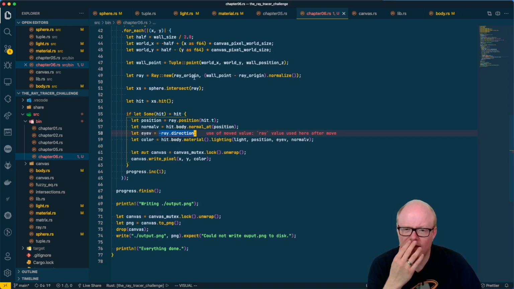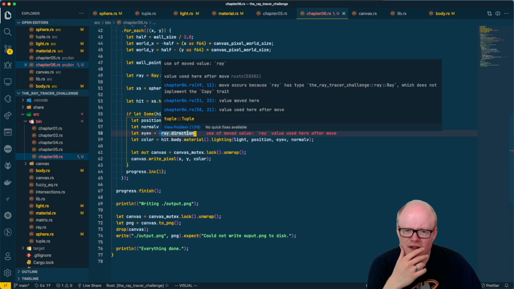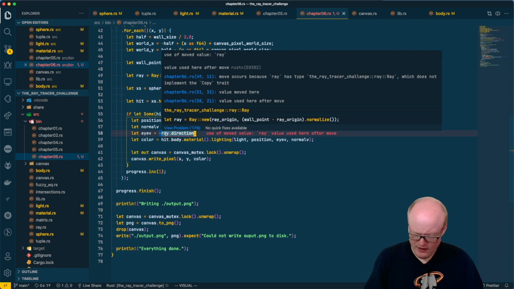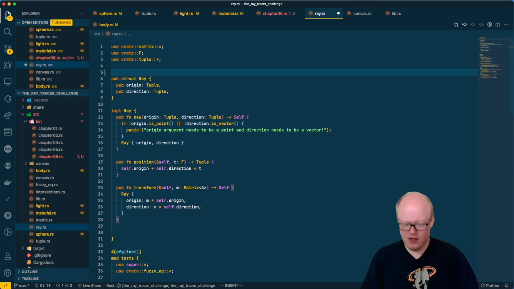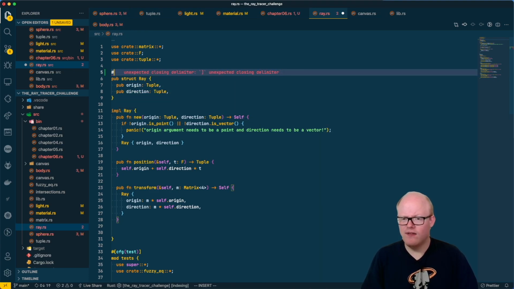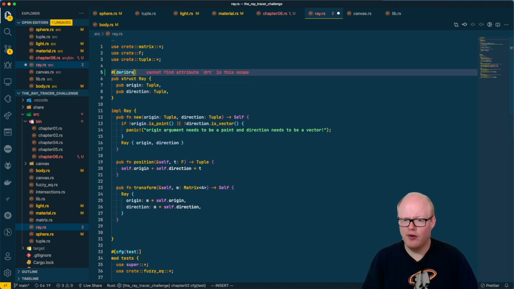Wait a second, but we shouldn't need this here. Why do we need to move? We don't need to move anything here. I just want the... For one, why shouldn't array implement copy? But I don't get why we need this there. But yeah, let's just make it work and worry about it later on.